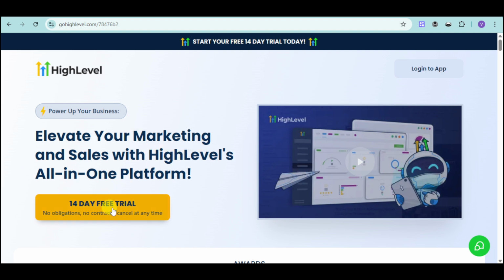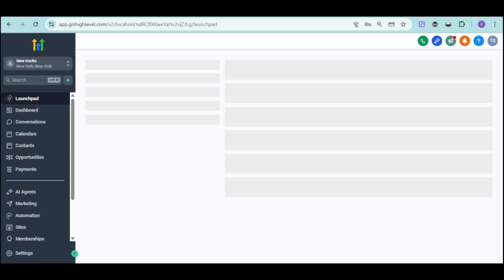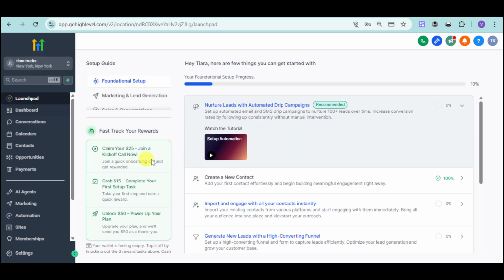You can either sign up by clicking on this 14-day free trial and follow the on-screen instructions to sign up for a new account, or if you already have an account, you can click on this login to app and then just enter your credentials in order to log in. Since I already have an account, let me proceed to click on this. From in there, you should be able to see your launchpad or your dashboard.